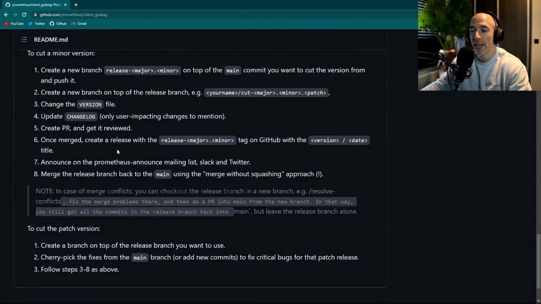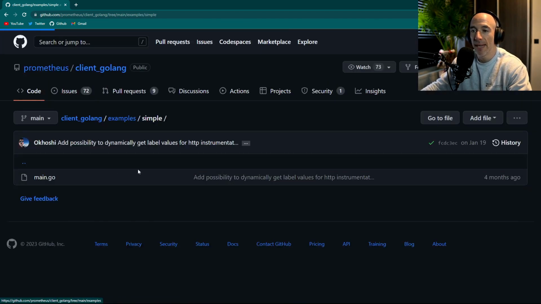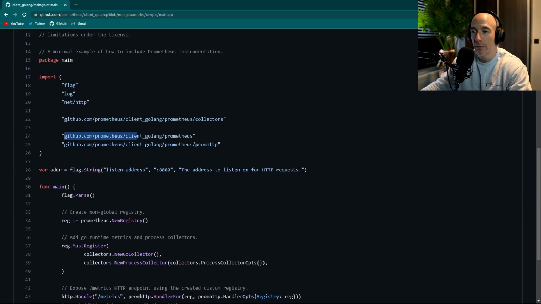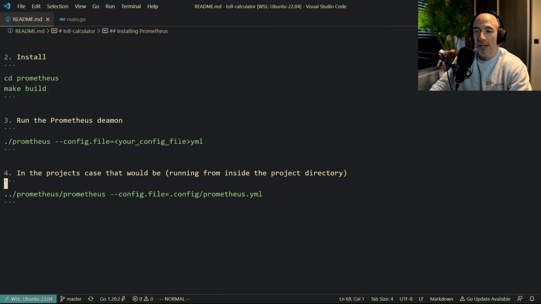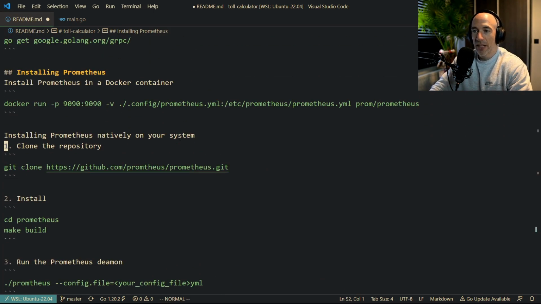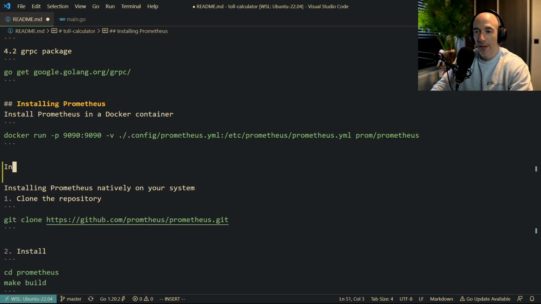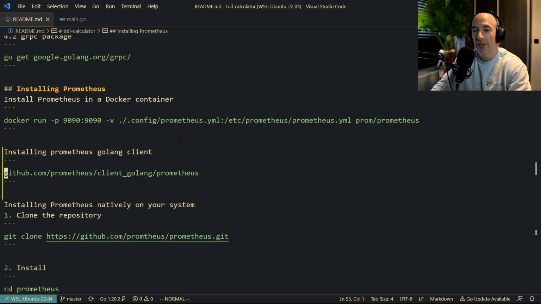We need to install something, but they don't tell us which command we need to run. So I'm going to the examples, simple, main, and there they have something like this here, a GitHub path. I'm going to copy that, and I'm going to make it a README entry. I'm going to say installing the Prometheus Golang client, right? That's what we're going to do here. Paste that in, do some brackets, some dashes, and we're going to say go get. That's what we need. Go get, so you guys can copy that.